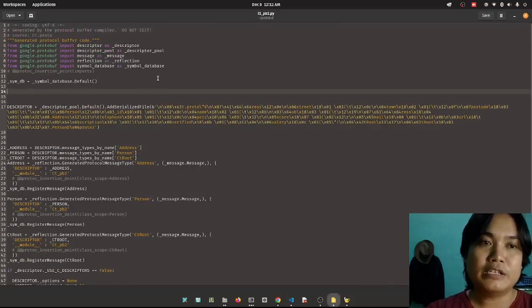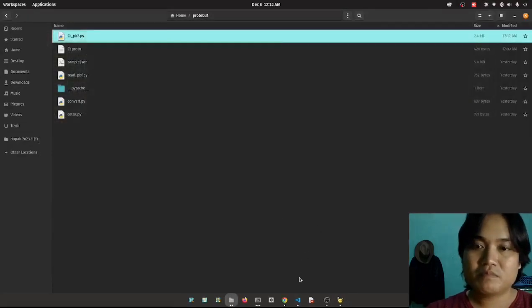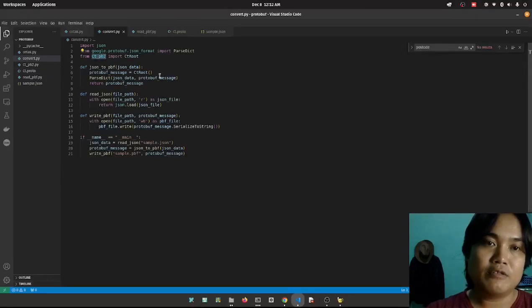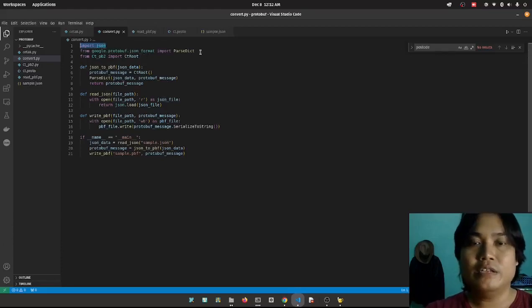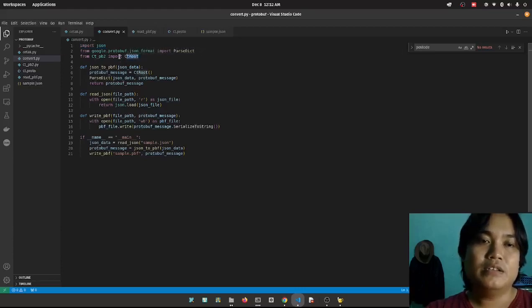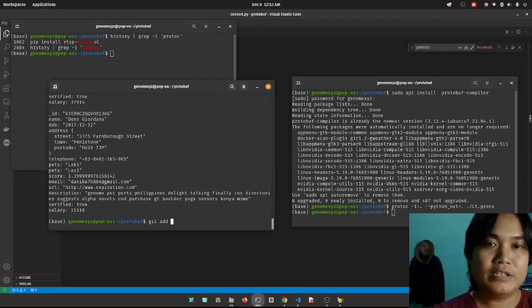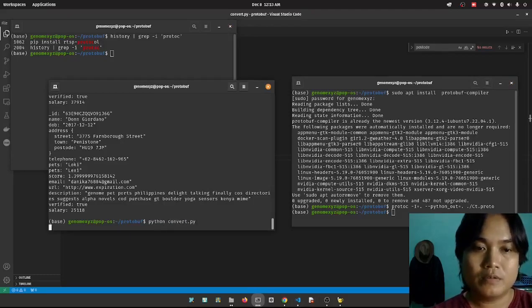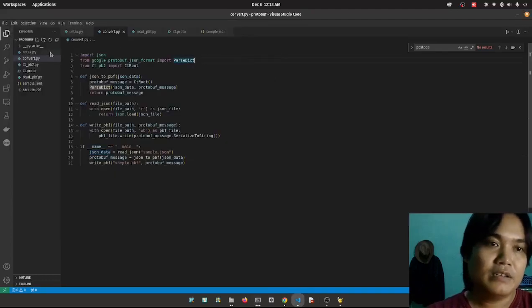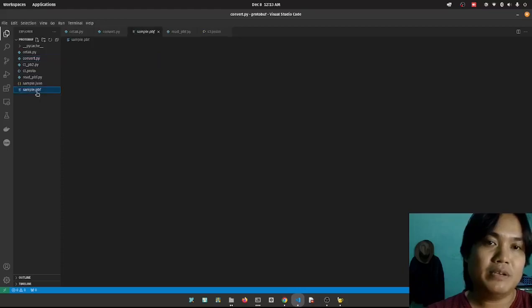We will use this class in the main script, and the main script is here, convert. So here I import json, and in here this is the module for the protobuf, and this is the class that we compiled. And this is the function to convert JSON to PBF, and this is to read JSON, and this is to write PBF. Okay, let's just run this Python. Okay, finished, and we will have here sample.pbf.